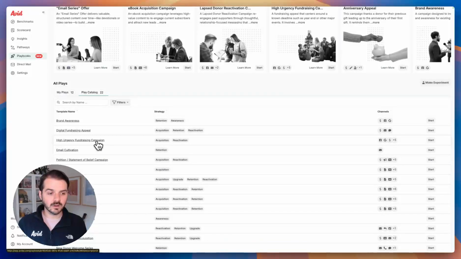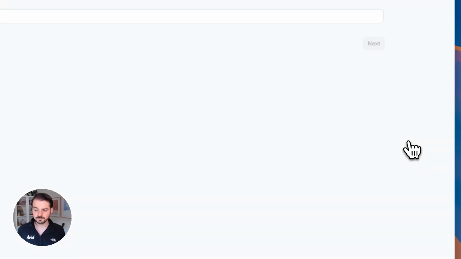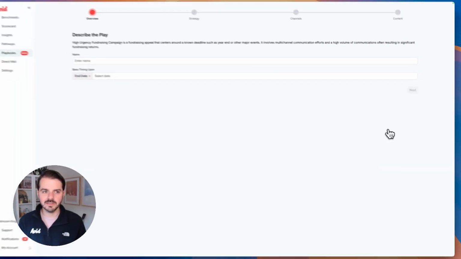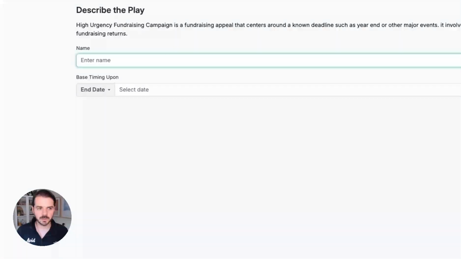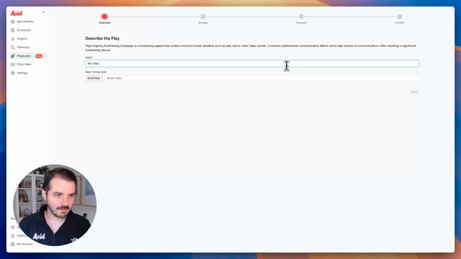Let's go through the setup process for one of these types of campaigns. We're going to choose a high urgency fundraising campaign. I'm going to go ahead and click the start button and dive in. You'll see some exciting things along the way. Number one, it wants you to enter a name of the campaign. So we'll just say my high urgency campaign.